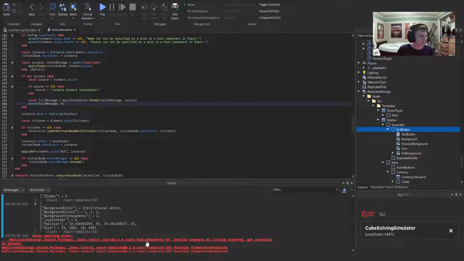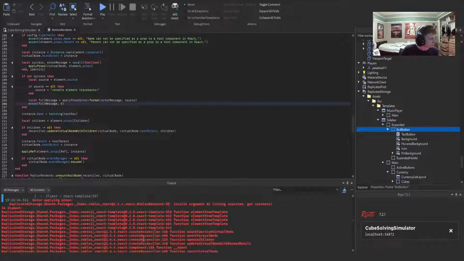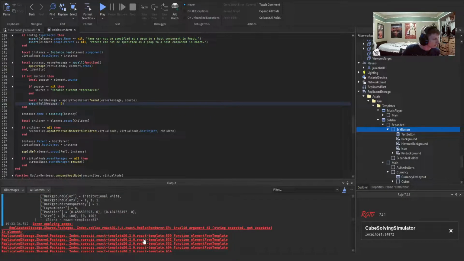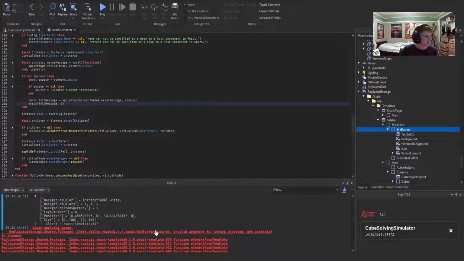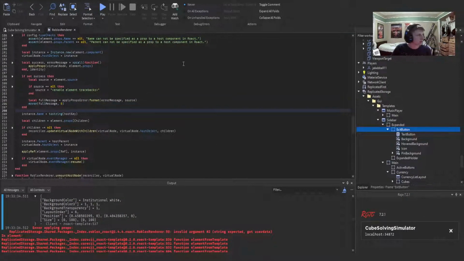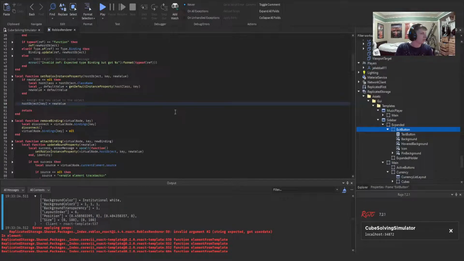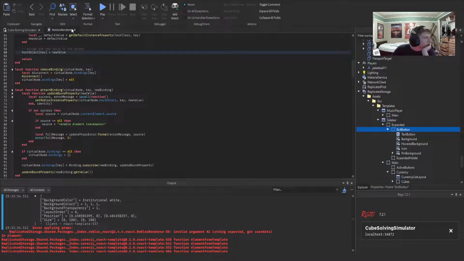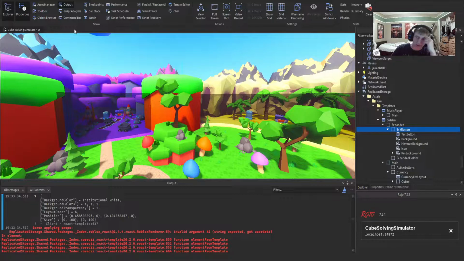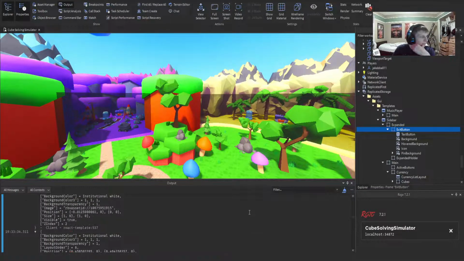Renderer line. Wait, there's two errors going on actually. String expected, got user data. Interesting. I don't know what's going on here. This has never happened before.